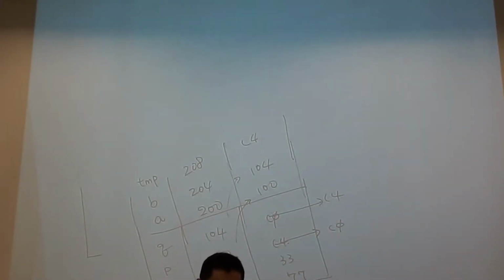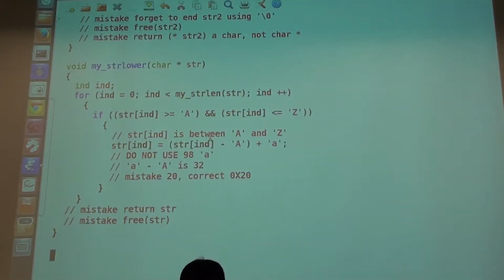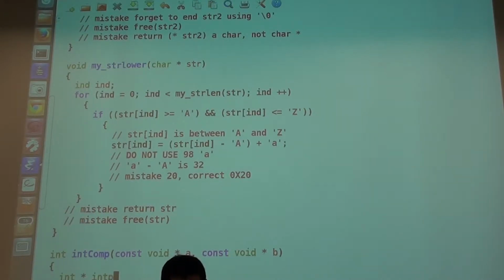All right, so the next question is actually from class notes as well as from the assignment. So for the integer comparison, first, why do you need to have const void star? That's what C requires. If you don't give that, you get a compiler error. So you should do the following. First, you should change it to a cast.